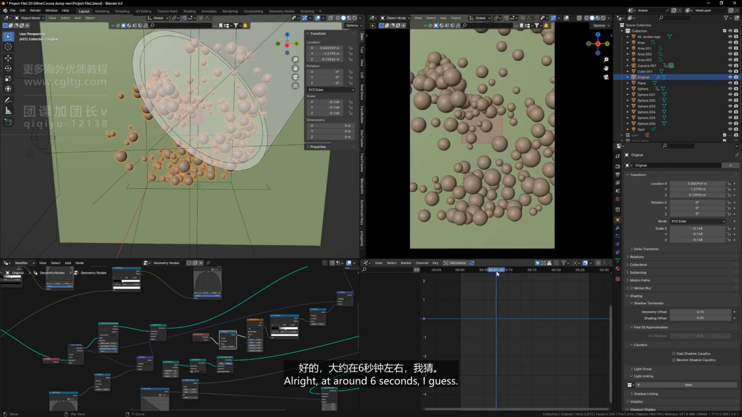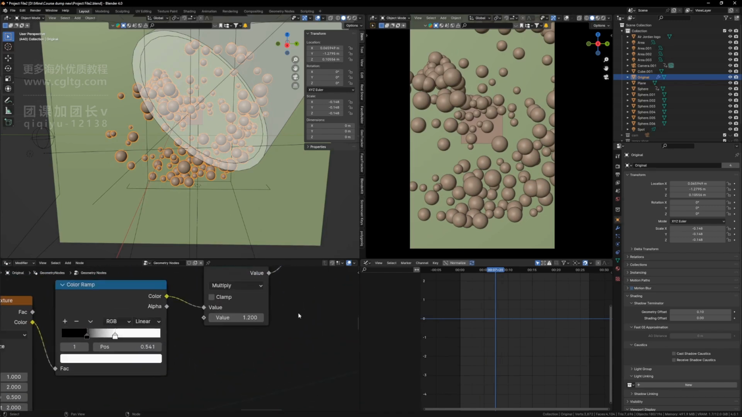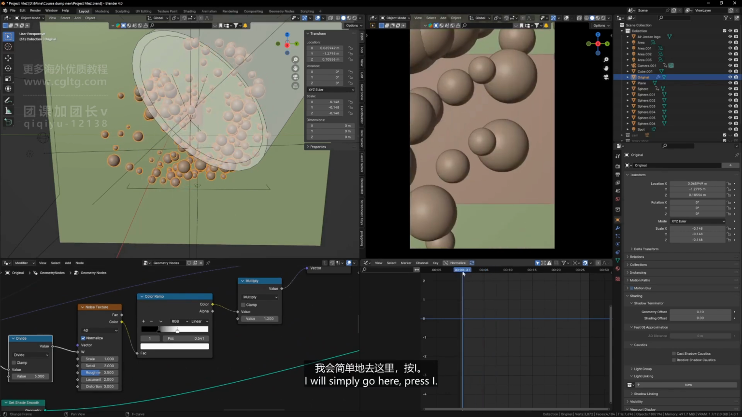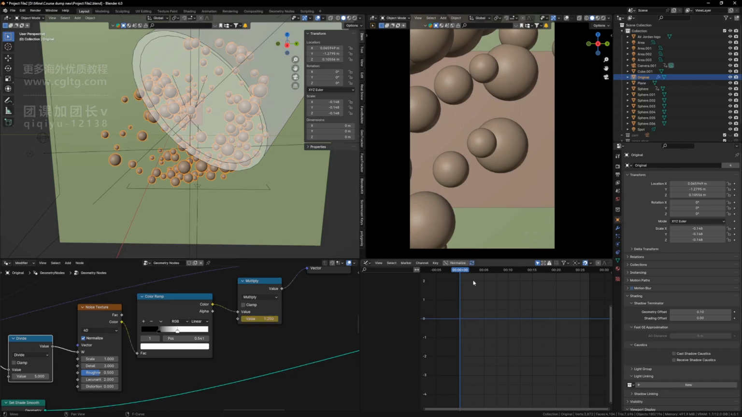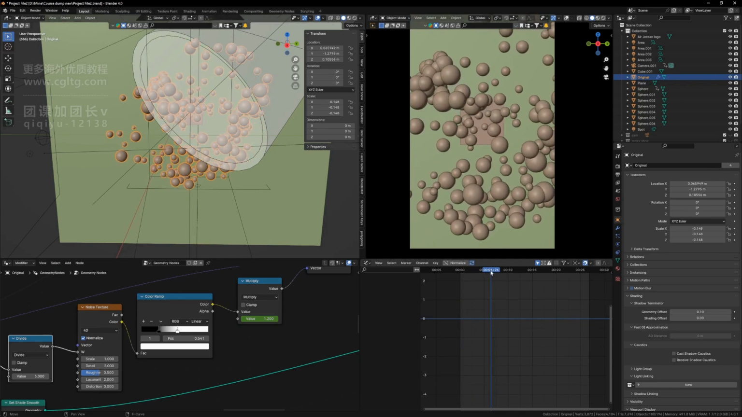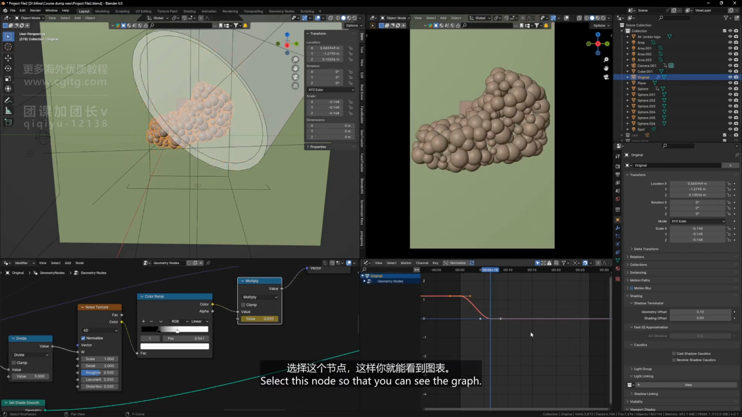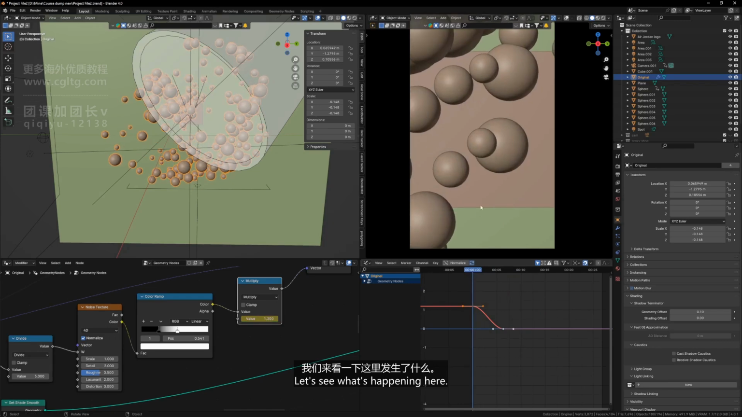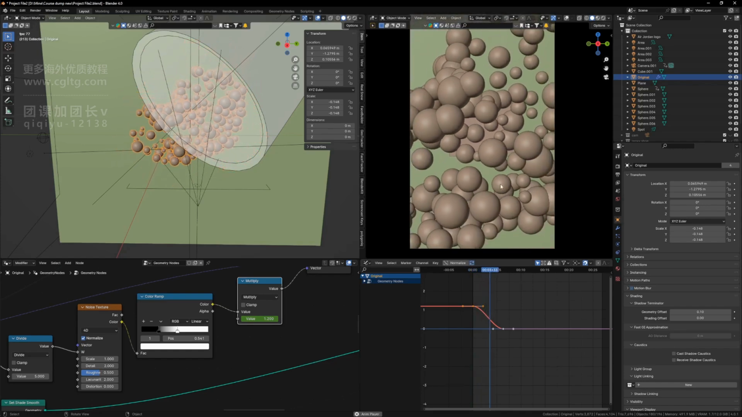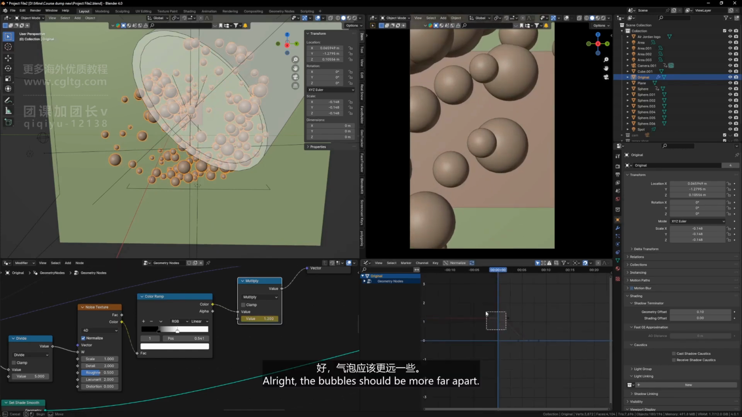Let's check back again. Bubbles are moving. Alright, at around 6 seconds, I guess 7 seconds, it should be 0. So that is controlled by this node. I will simply go here, press I, and come back here around 7 seconds, around 6 seconds, get it to 0, and I will press I again, select this node so that you can see the graph, and let's see what's happening here. Alright, the bubbles are far apart, you're getting through the bubbles. I think this value should be greater than this. Alright, the bubbles should be more far apart.